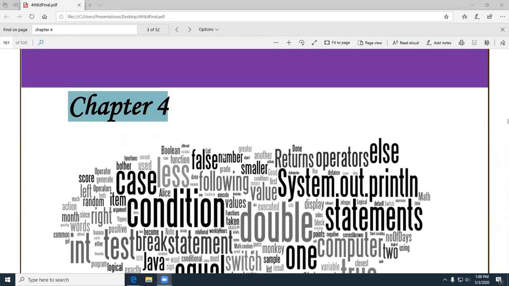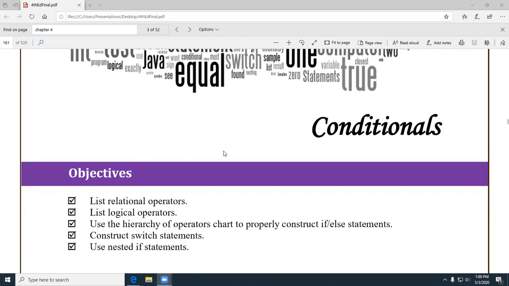Let's talk about chapter 4. Now this chapter 4 is about conditionals, but it covers a lot more. It covers built-in functions from the math class. And we're also going to cover a bunch of string functions, which could have been like a separate chapter in itself. And why do we cover these other things?